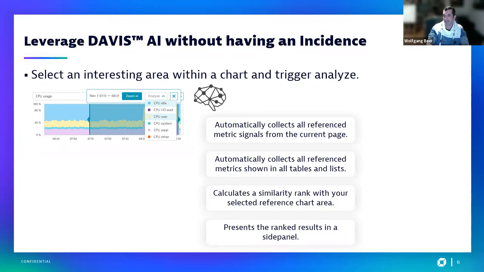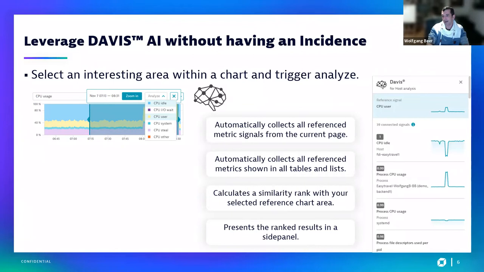Then Davis automatically collects all referenced metric signals that are listed in the current page and in all the reference tables and lists on that page that are topology related, and then calculates a similarity rank based on your selected reference chart area. The ranked results are then presented in a side panel, as shown here, where all the signals that behave similar to the reference signal are listed with a proper rank, and the side panel can then be used by the user as a navigational help. Once you click on one of those signals, Davis will lead you within that page to the focused metric.